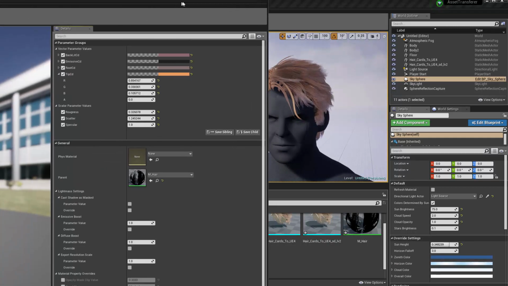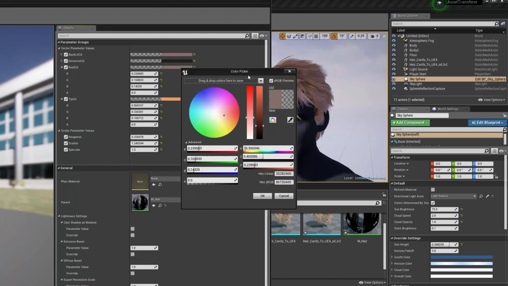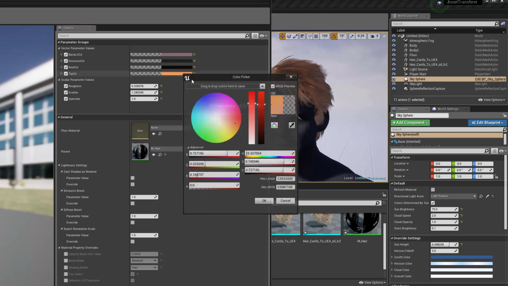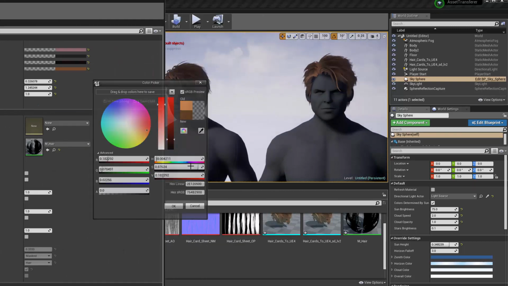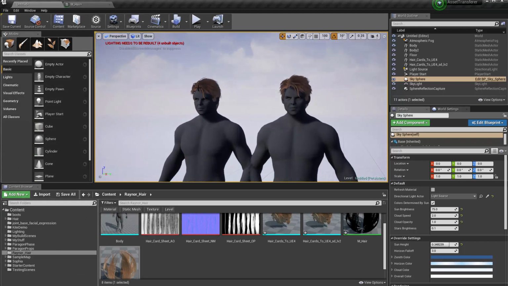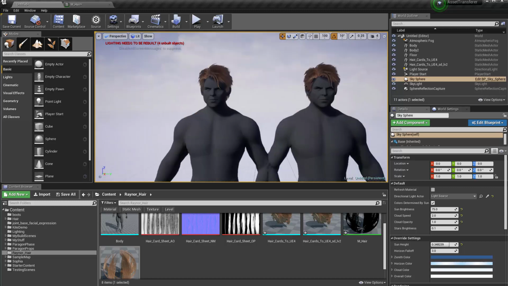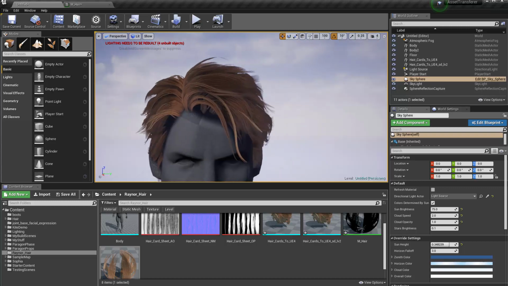Okay. Oops, it changed something. Yeah, we can change the root color to make it darker. We can change the tip color to make it darker if you want to create darker hair, right? Okay. All right. So you can see when you're far away, you don't really see much of a difference between this hair and this hair. It's when you get close that you see this one is a little bit jaggy, while this one is smoother.